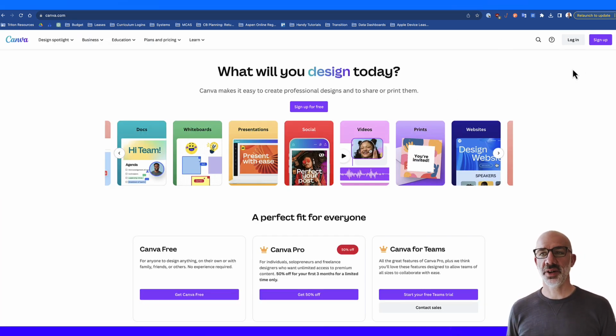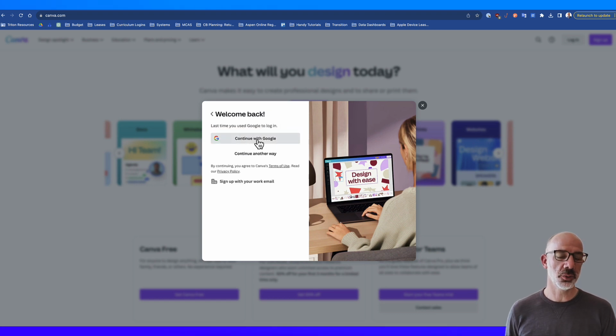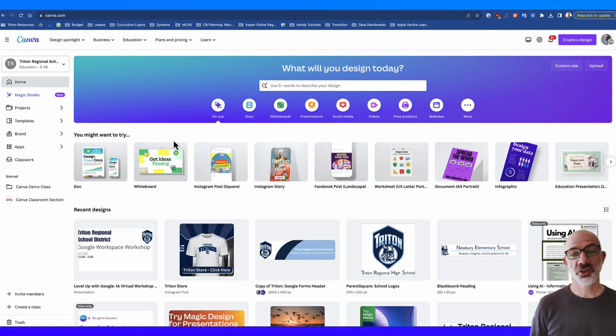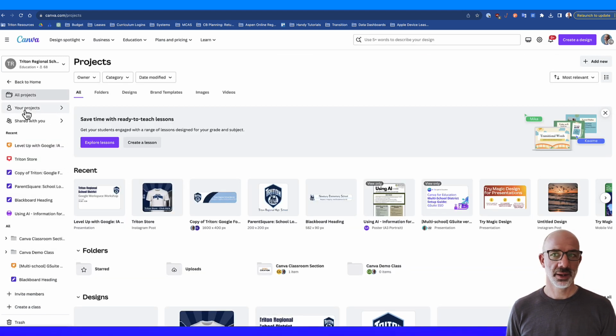So when you head to Canva, you can sign up. And when you sign up, you can use your Triton Google account. If you don't see that option there, then you can select Continue with Google. Once you're signed into Canva with your Triton Regional Schools Google account, you're going to head over to the left-hand side to Projects. And what you can do is click Add New Project up in the top right.